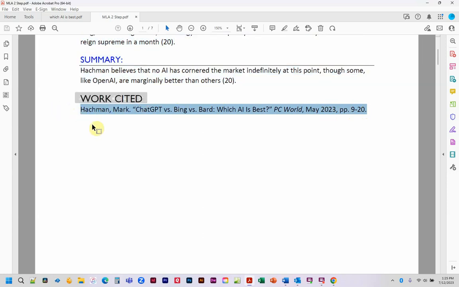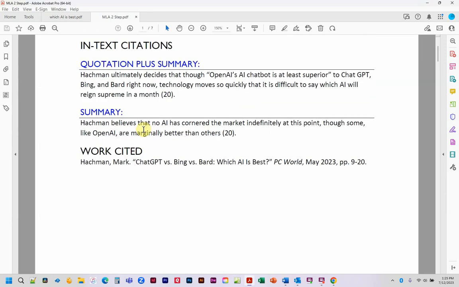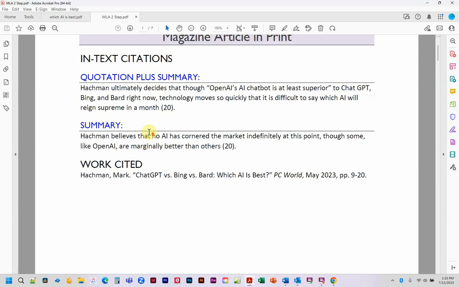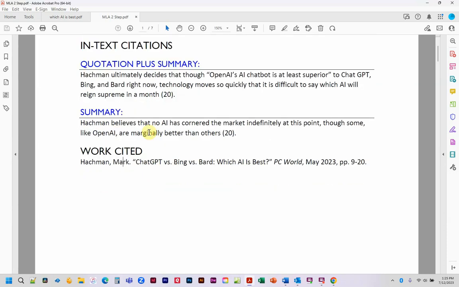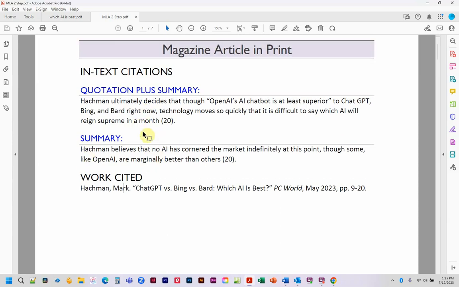On my works cited page, I must have this entry that lists the entire bibliographic record for that entry, right? Now, the second step is that when I'm using information from that article in my paper, I have to document it at the point of use as well. Because how will my reader know where I'm using information in my paper if I don't let them know? So we call that in-text citation. So here are two examples of how I can do that.